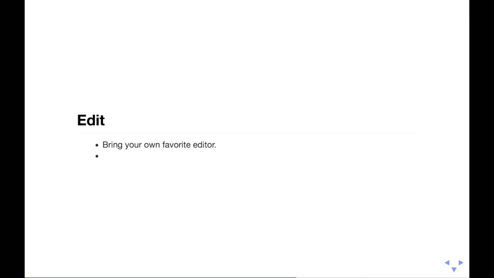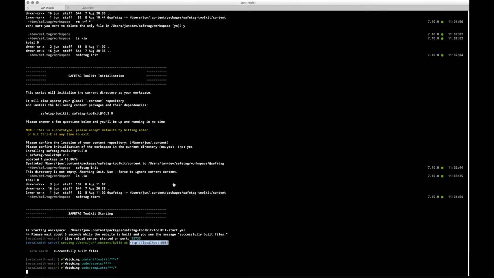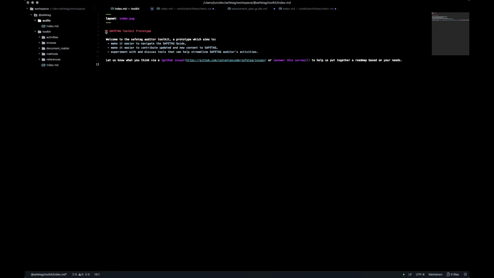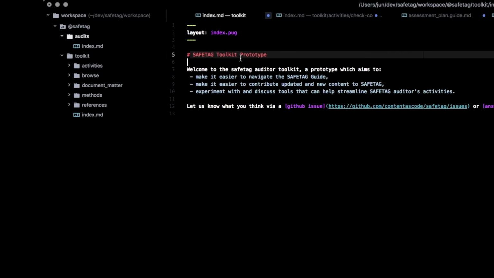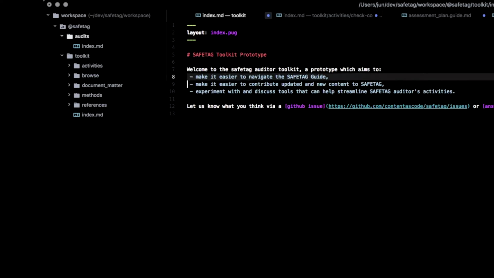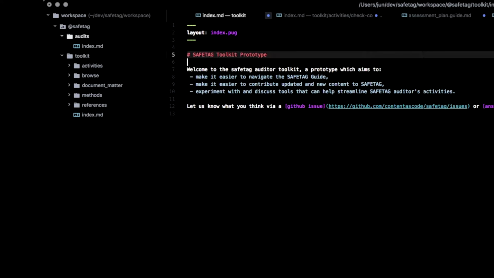Editing, the idea is that you can use your favorite editor. I'm using Atom, the latest version, 1.18, and I'm using a plugin called Markdown Preview Enhanced and a language called Language Markdown. Language Markdown allows you to have this content themed so that you can see that bullet points have a different color and titles have a different color.